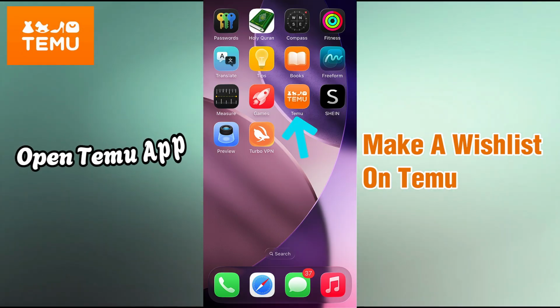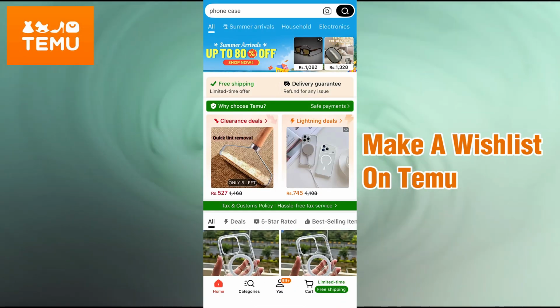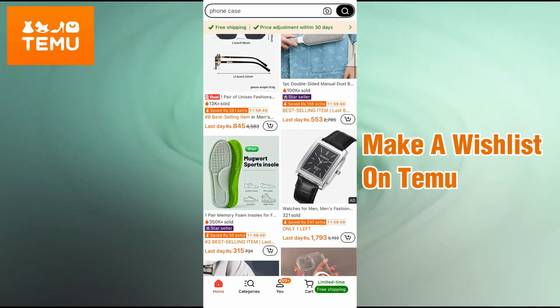First, open the Temu app on your phone. On the home page, you'll see many different products showing on the screen. Now choose any product you like and tap on it to open the product page. This is where we'll check if the wish list option is available or not.